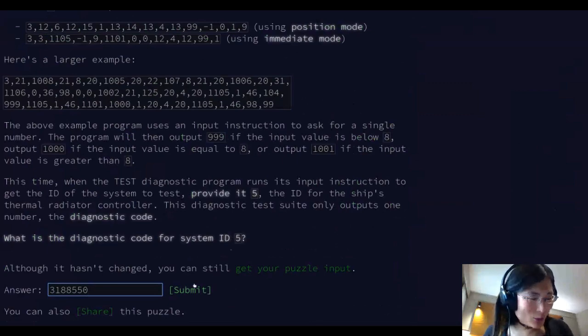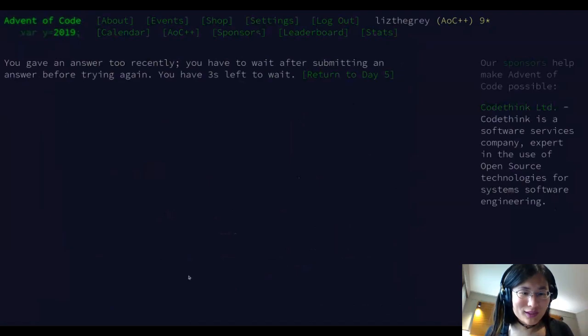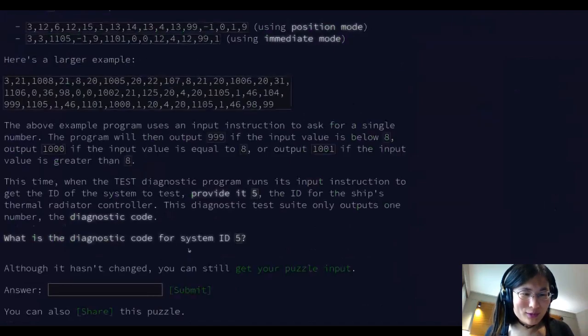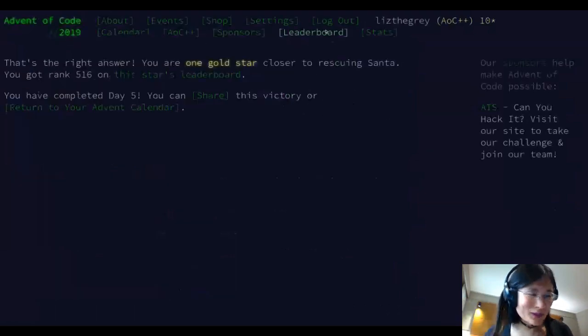The penalty does escalate the more you guess wrong, but yeah, something like a minute or 2 minutes delay is normal. So 3 seconds. By the time this loads, it'll have gone correctly. There we go. Rank 516, not bad. Okay, great. Let's go ahead and clean up my code.